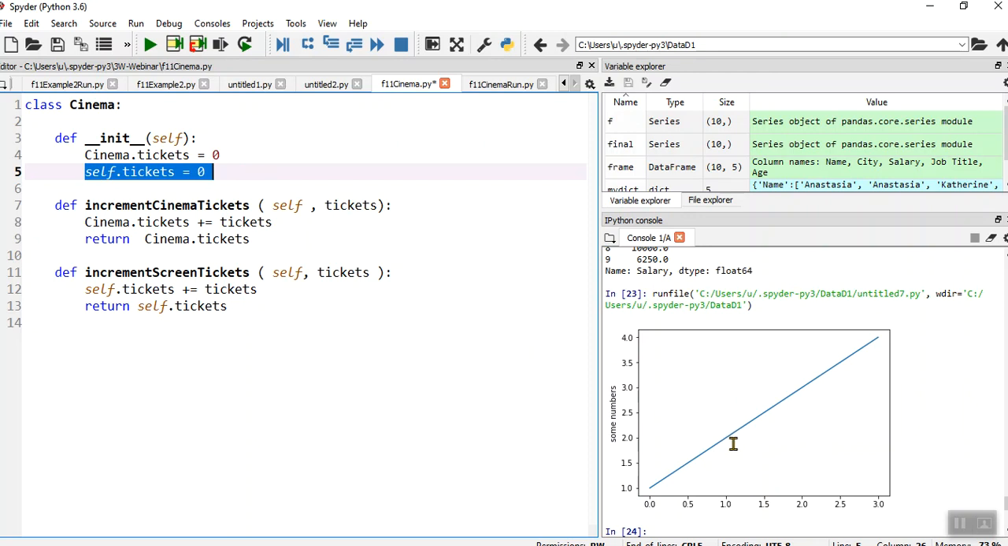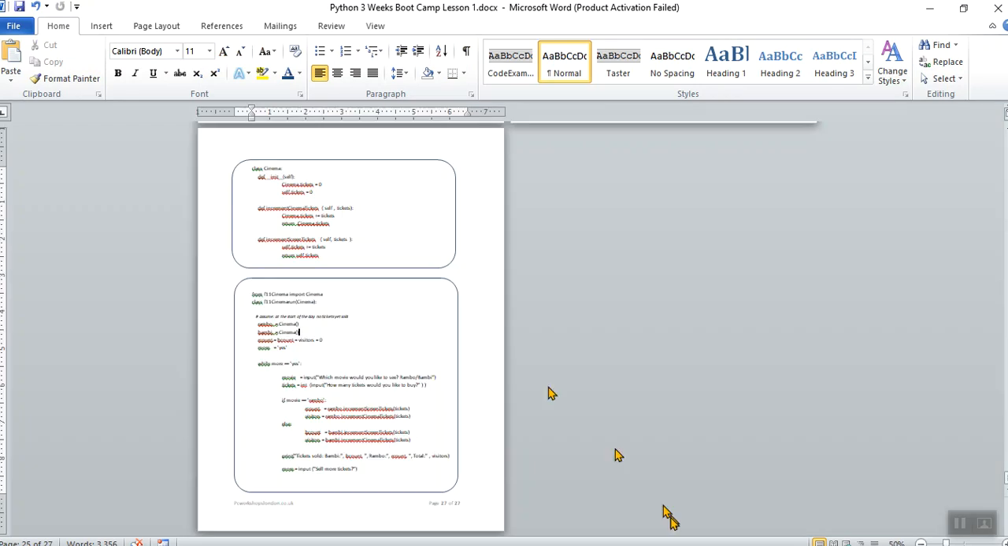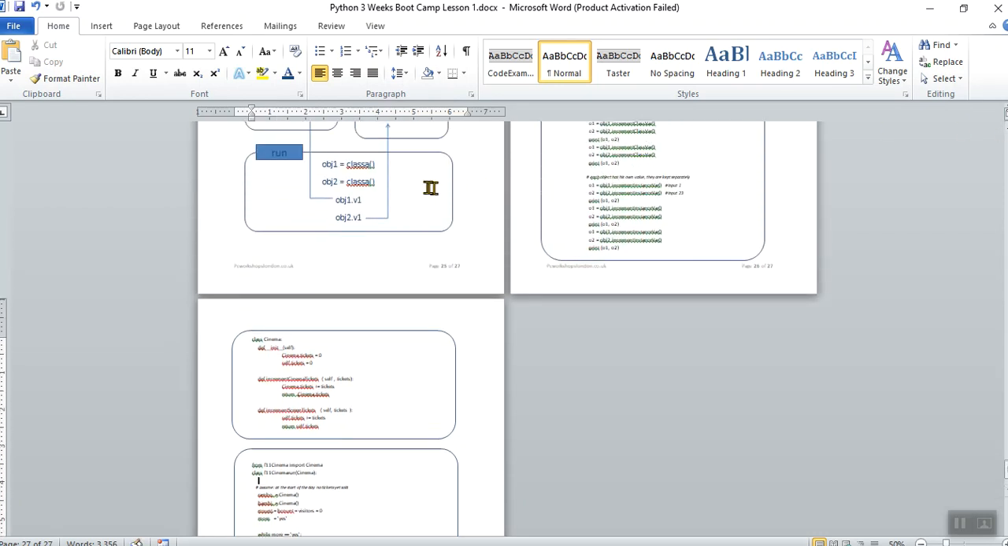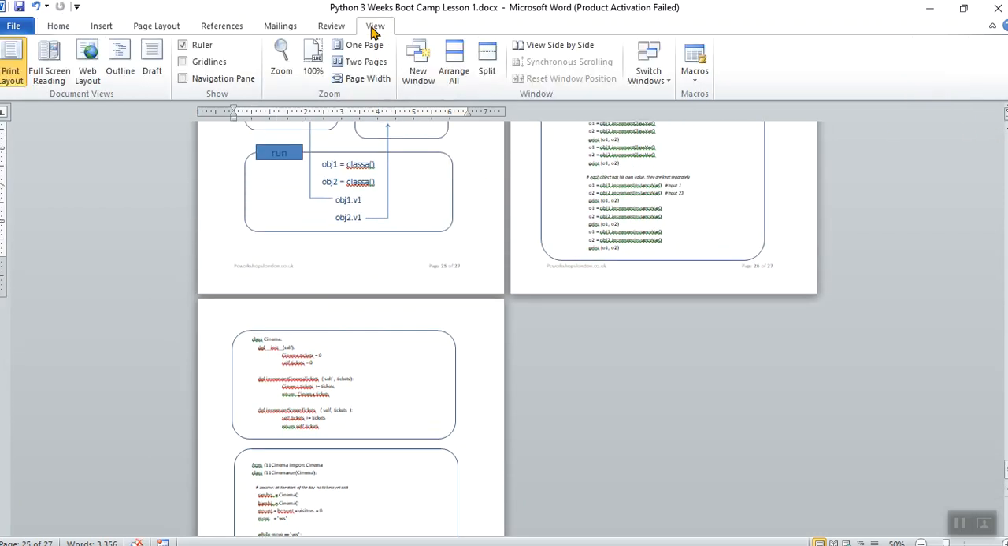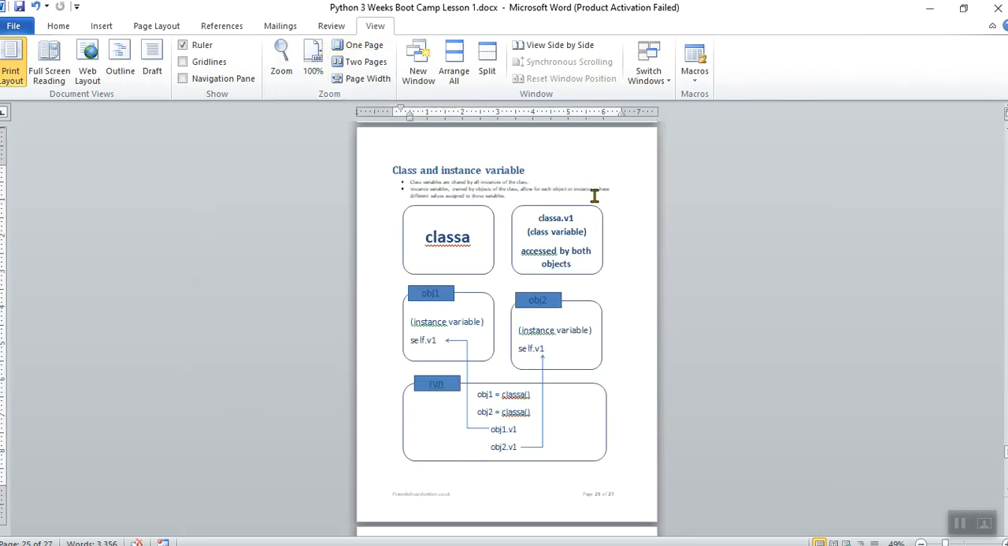I'm going to show you a picture. So here I've got a word diagram. What it shows you here, I've got the class A, okay?